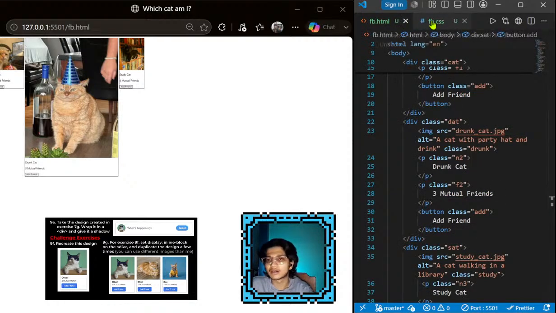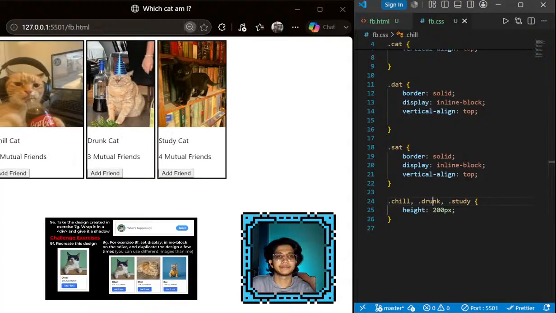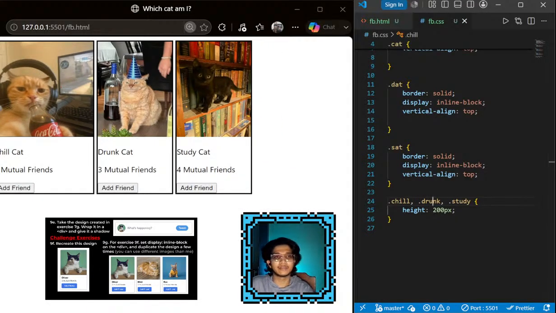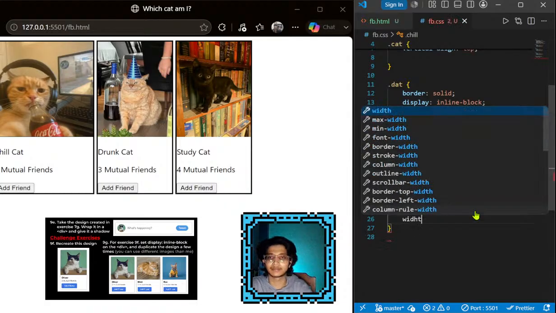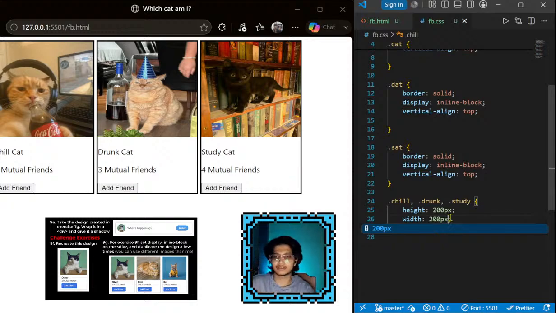Drunk. I named it wrong. It's drunk. Yep. So yeah, we have something of a better thing, but you can observe something very weird, which is they have a very different width. So we're gonna fix the width as well, which is gonna be 200 pixels. So you can observe some of them are gonna stretch.